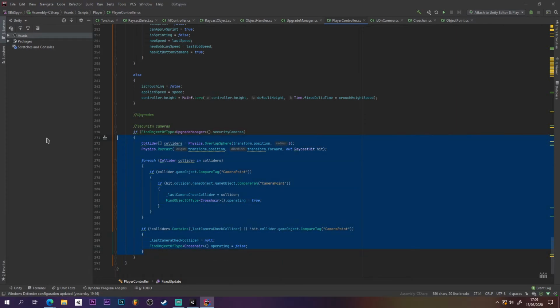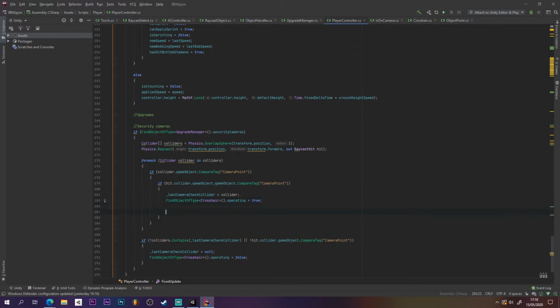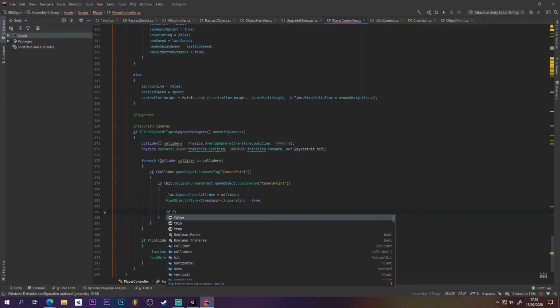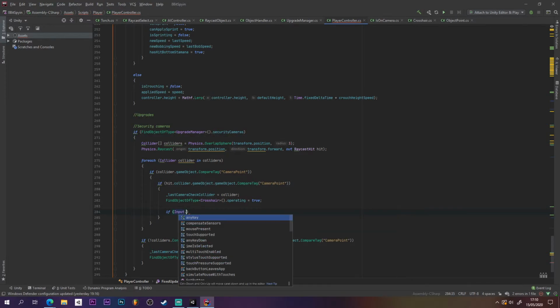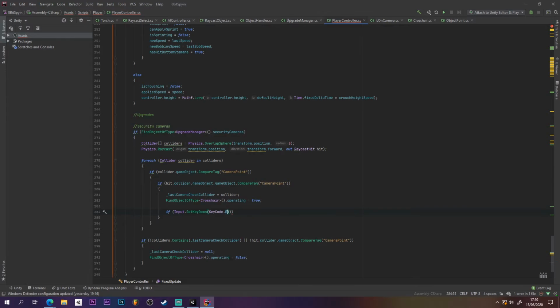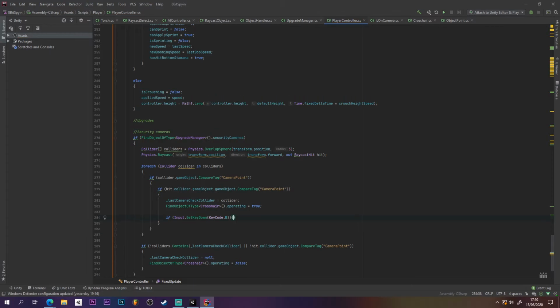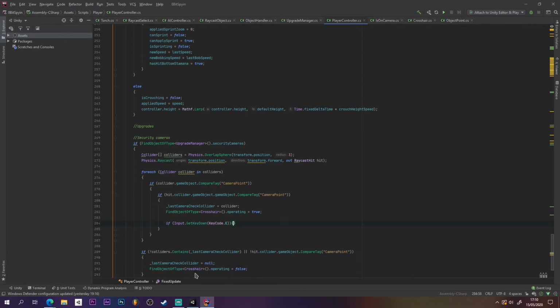So if it's E, if operating is true, and so that's true, and if the player input dot get key down, no, it's get key down, and it's going to be E. The player decides to do that, then we're gonna place it. We're gonna do some big brain stuff, and we're gonna place it.